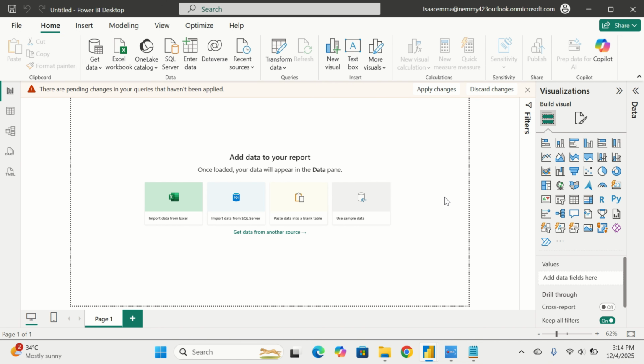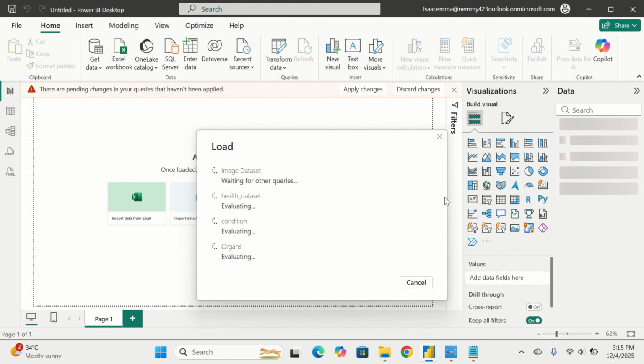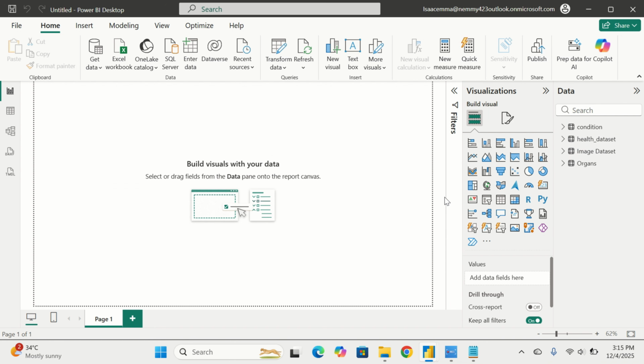They will all come in. Just wait for it to load. So now when you come to your data section, it's obvious that our 4 datasets are inside.